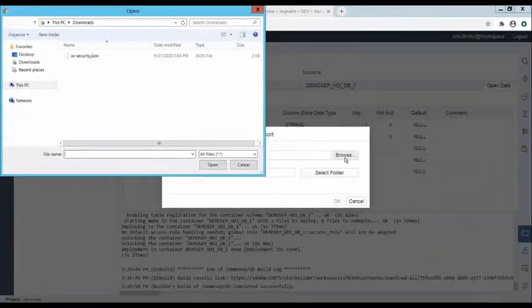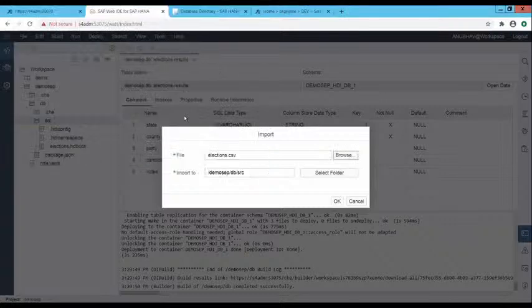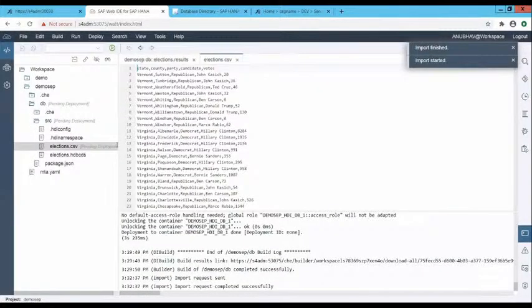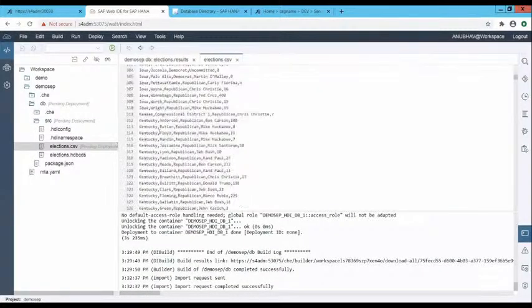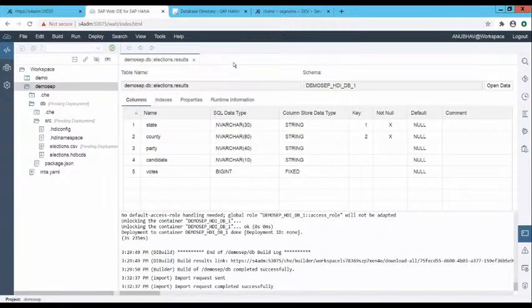On my local computer, I have a file called elections.csv. I'm just going to import this file in my project. So just select that and say okay. And I can see an elections CSV file is imported, a demo dataset, and this code will then be auto created in your HANA system, in your HANA box.